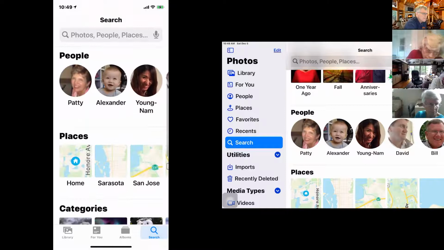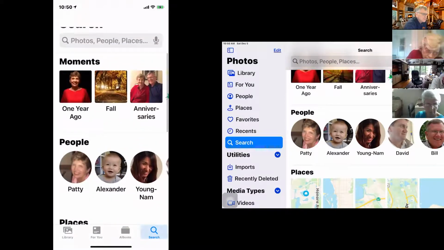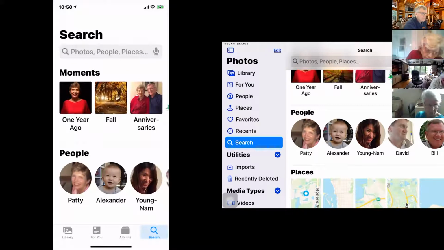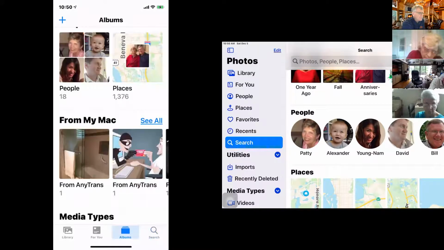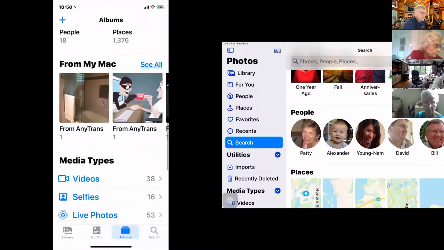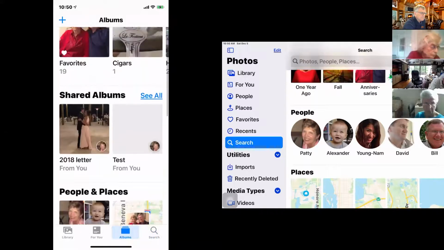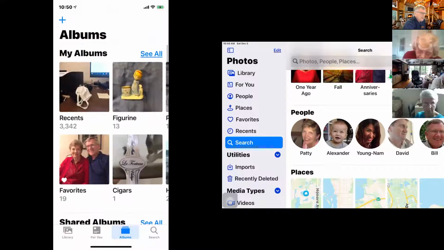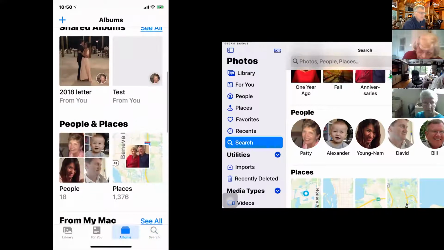Search, yeah, I've got that one. This picture? Yes. Okay. Starting at the bottom of the screen. Bottom of the screen is for you, albums, and library. Okay, you go to albums, and you'll have a similar kind of list here. When I go to albums, I get all the people. That's one of them you get. There's people, places, and things, right?